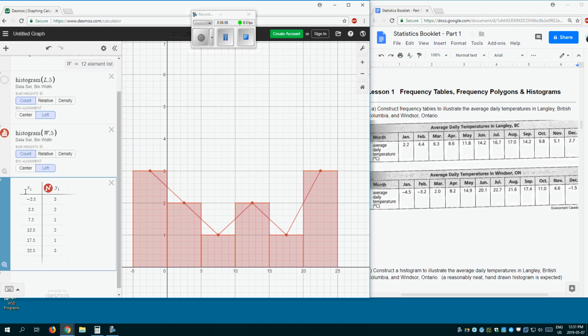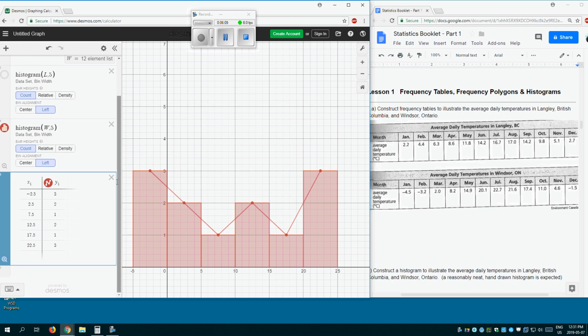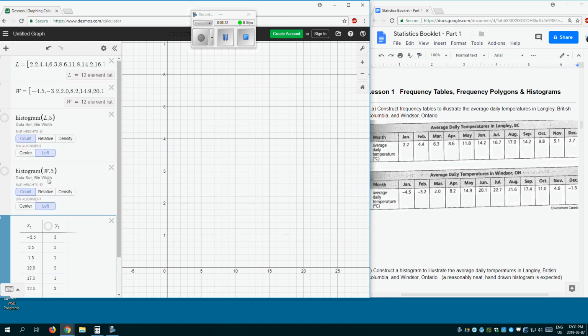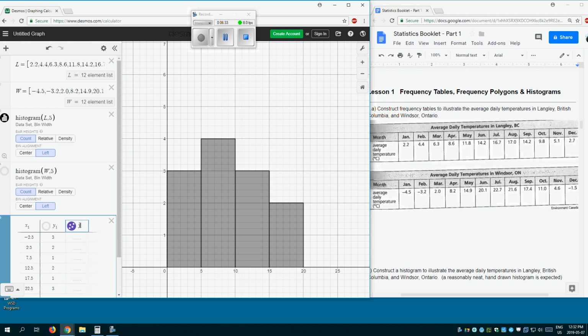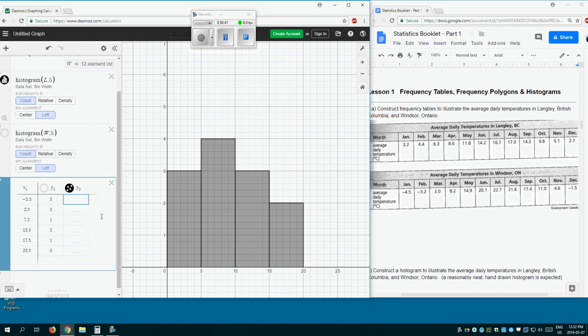All right. So now we need to do a table for Langley, BC. So what I'm going to do is turn off the histogram for Windsor, turn off the frequency polygon for Windsor, and turn on the histogram for Langley, and insert a line on our table for Windsor, Y2. We could also make it black if we wanted our dots to match the colors of the bars. And we have to match up.